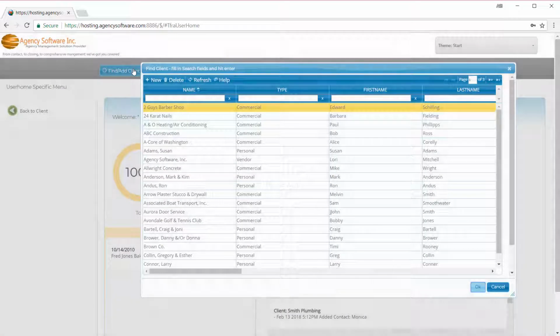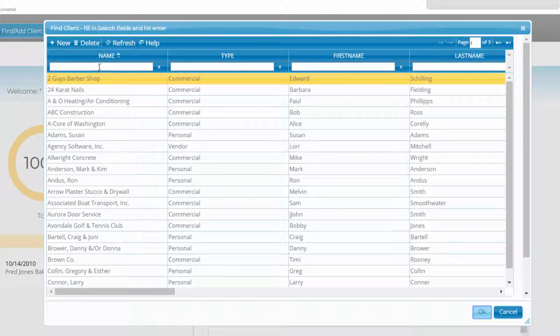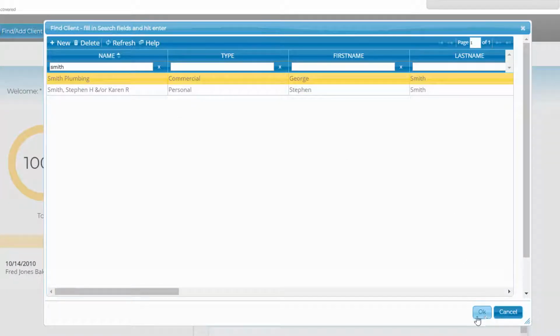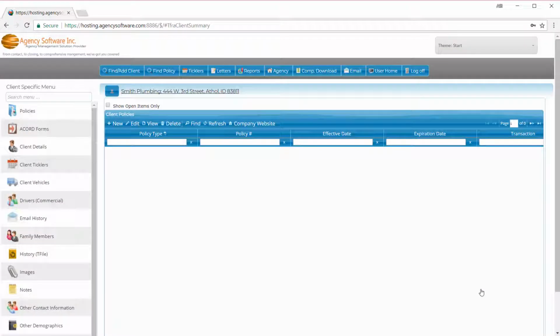Let's get started by selecting the client and clicking the Policies button from the navigation pane. This will list all previously entered policies, if any. To enter a new policy, click the New button and begin entering the policy data.